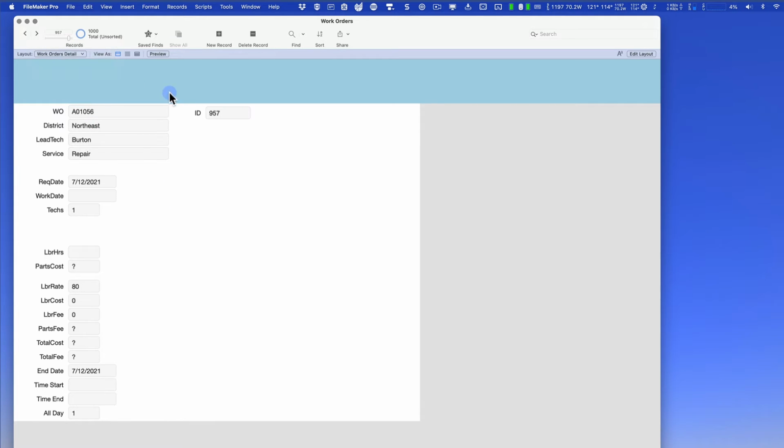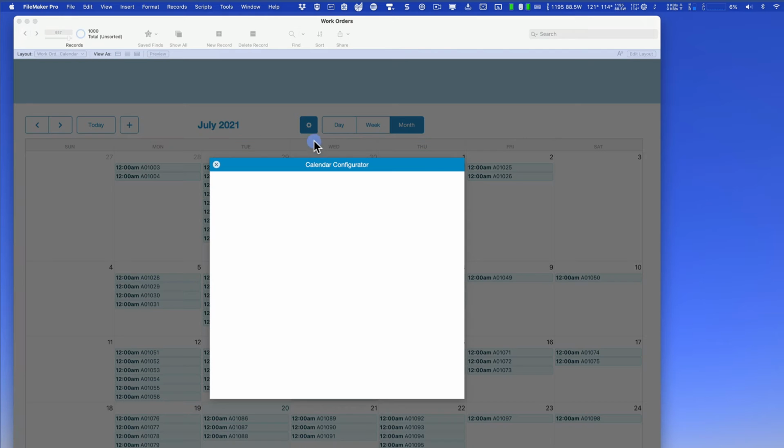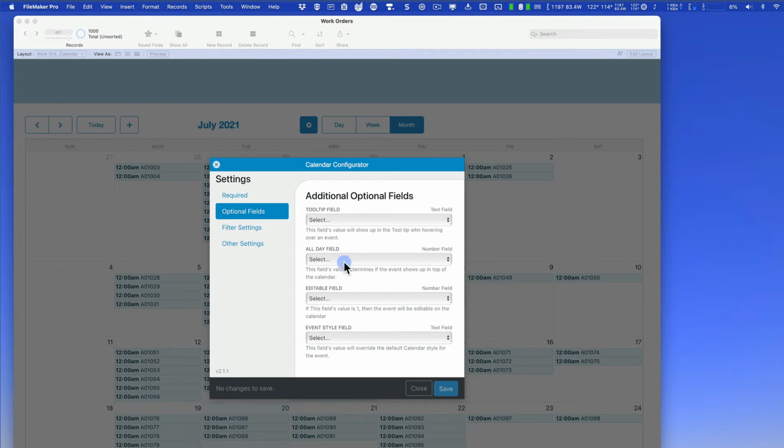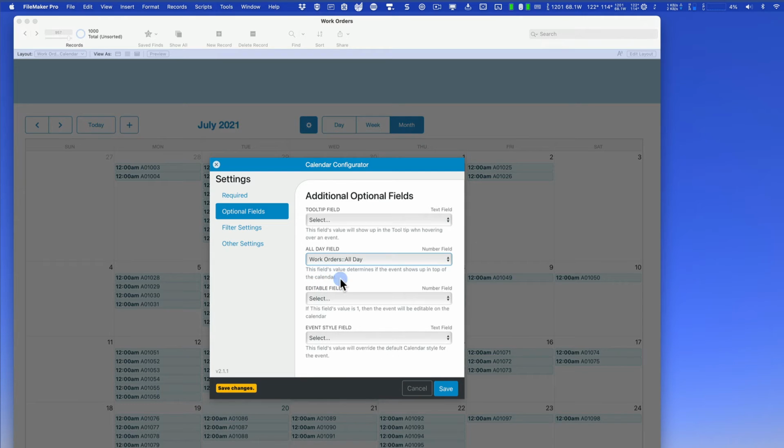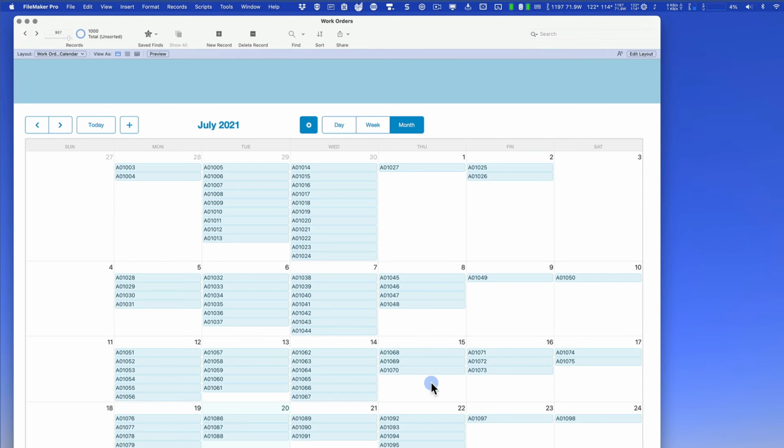So let me go back to the calendar and jump into that configuration area, go to the optional fields and go to that all-day field, and we'll assign all day to that, save the changes, and voila, now the time has been removed and I'm left with just the work order number. So we're getting closer here to the ideal situation that we're looking for in terms of displaying work orders on a calendar.